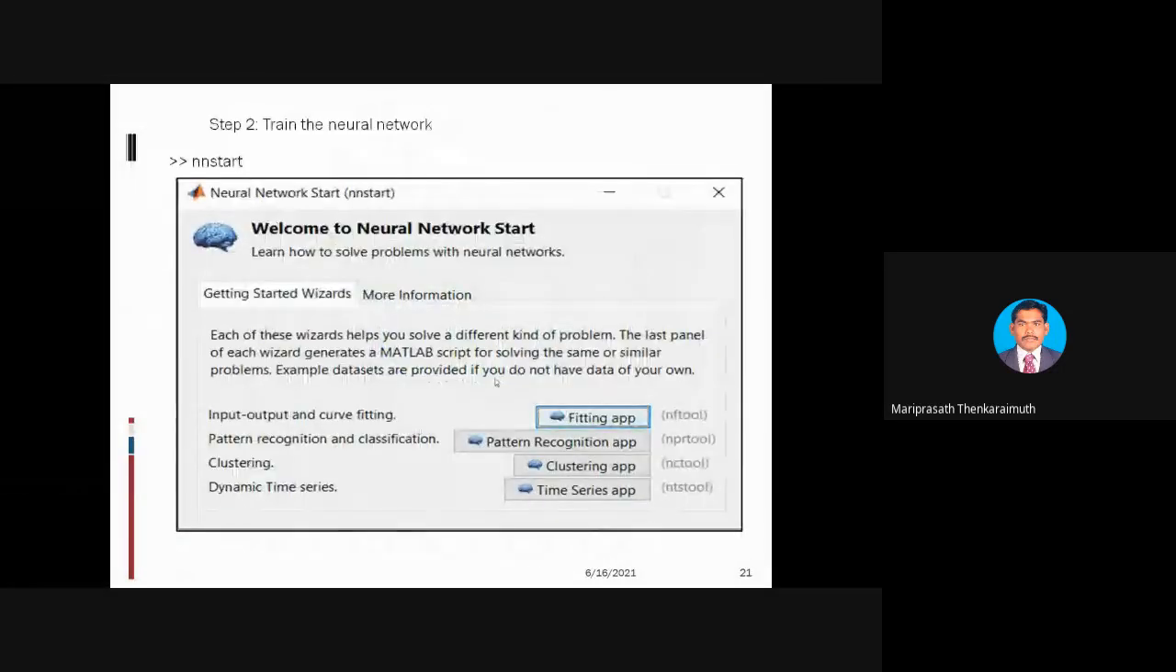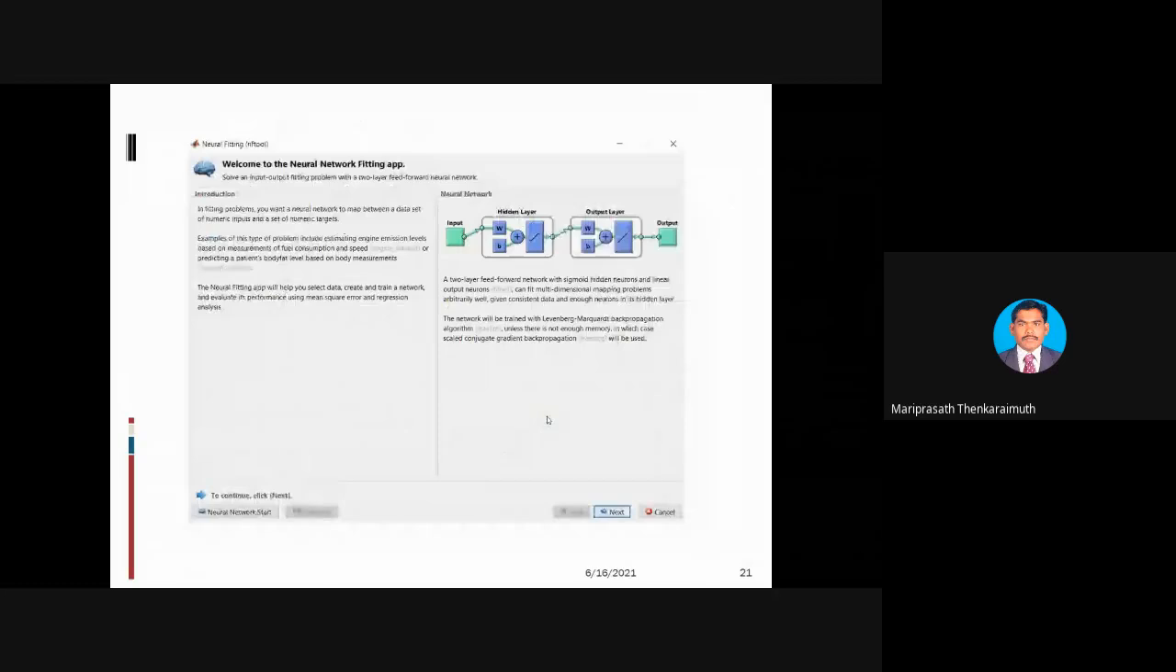Then I said that in this block, a neural network plays an important role to track the maximum power. In MATLAB we have one of the options, called NN start, that means neural network start. It's one of the apps. In that I'm using the fitting app to develop an ANN. If you type NN start in the command window, this window will open.